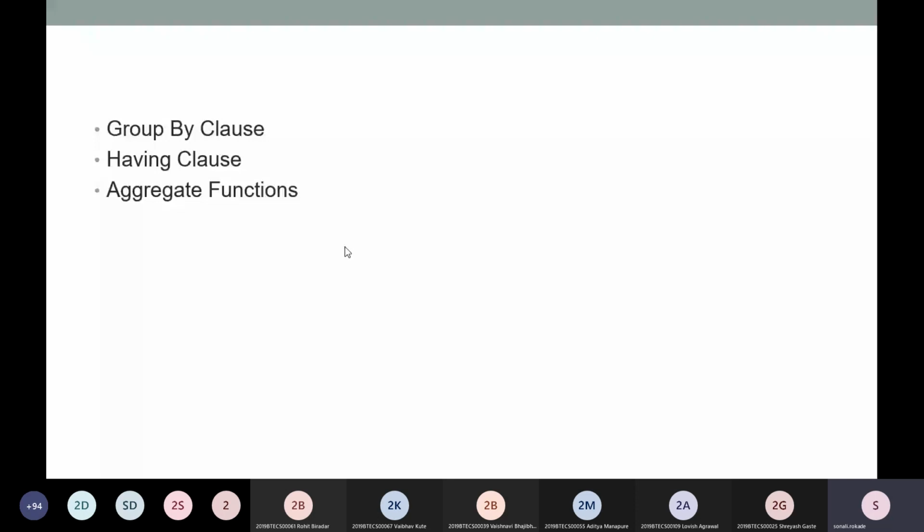First clause is group by. Next is having. After that, aggregate. Okay. As the name implies, they are going to provide the same task as per their function. Okay. Now the first one, just a minute, let me drink some water.